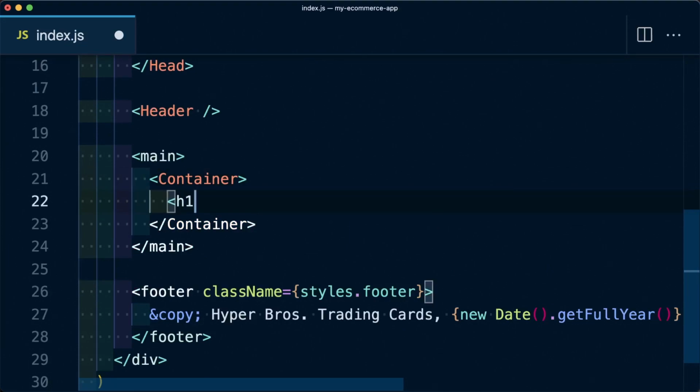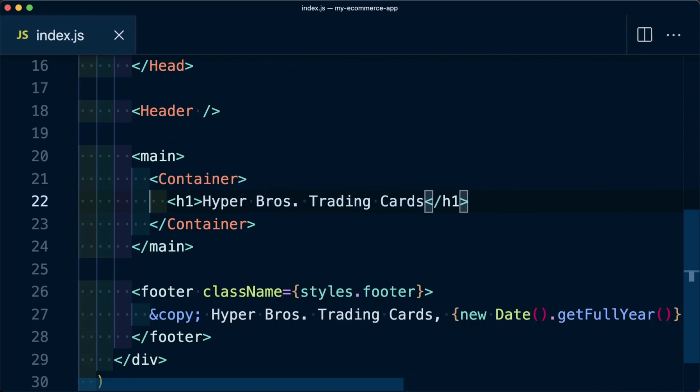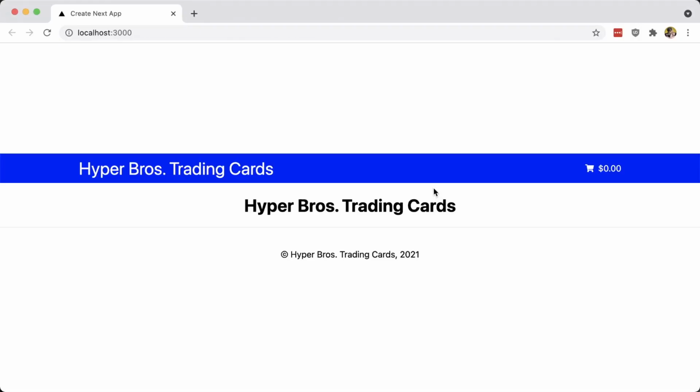And then finally, let's add an H1, where when we're creating a website, we want to make sure we have a good H1 that represents the content on the page. Since this is our home page, we probably want to use the title of our store. So I'm going to again put Hyper Bros Trading Cards. Then I'll hit save. If we look at the browser, we can see that it's a little bit wonky. All of our content is kind of being smushed together, but that's because the default styles of Next.js have it set so that it's flexed inside of that container of the browser and that it's centered within all the content.